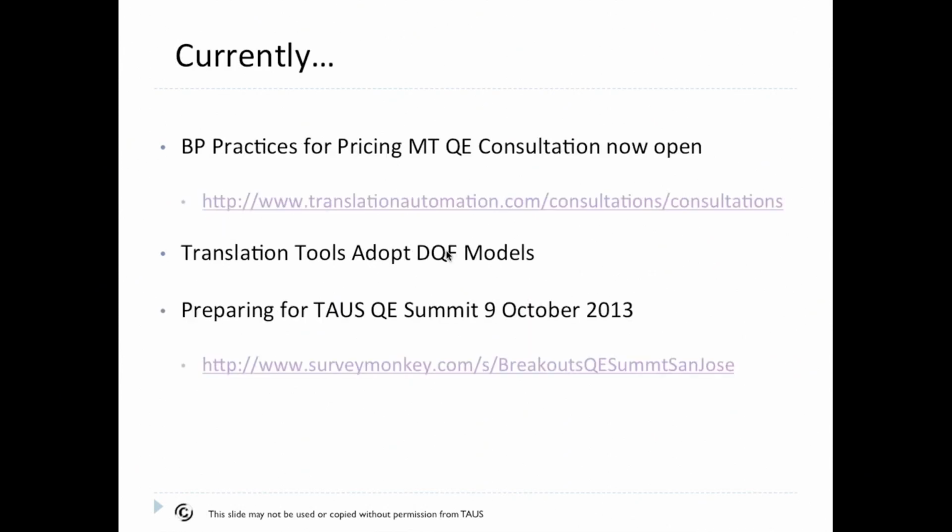So currently we have a consultation that's live. It's on determining best practices for pricing machine translation post-editing. And translation tools are beginning to adopt the different models, error typology, adequacy, fluency that we've put together. And we're now in earnest preparing for the Task Quality Evaluation Summit, which takes place on the 9th of October.